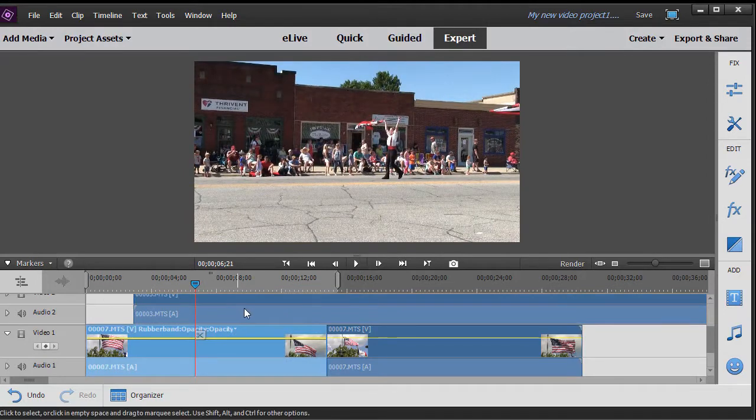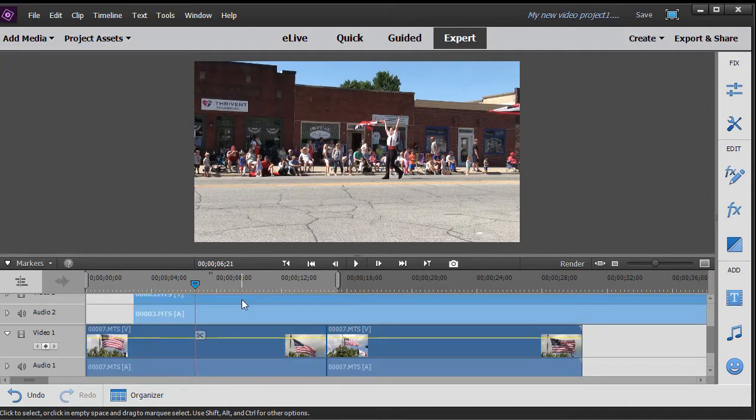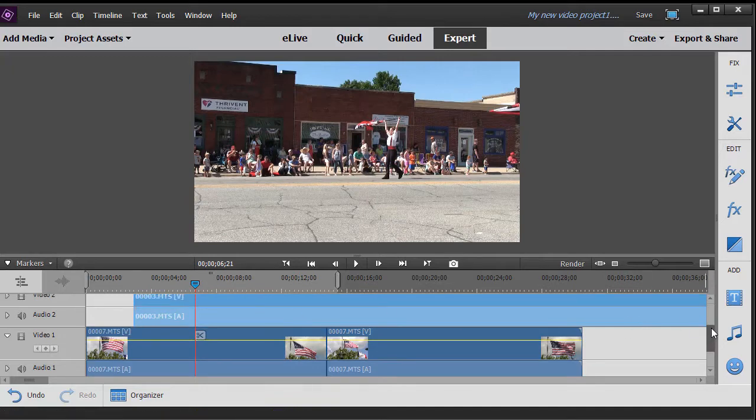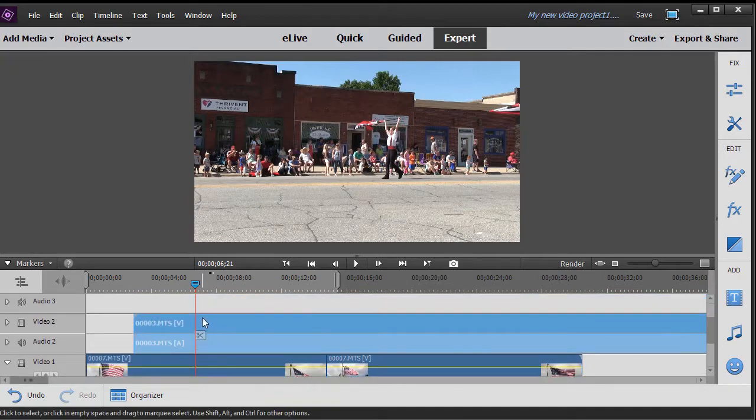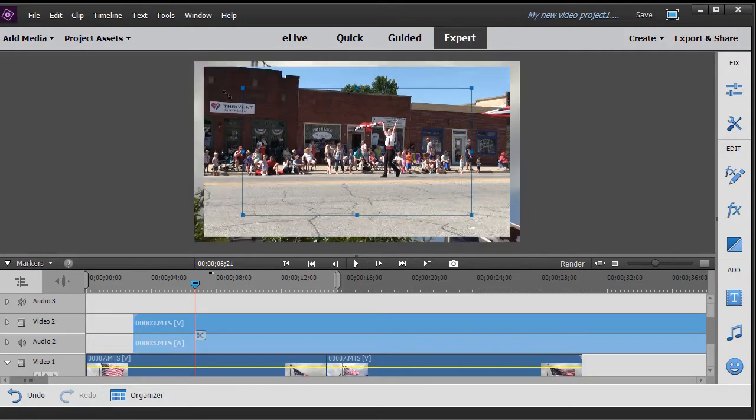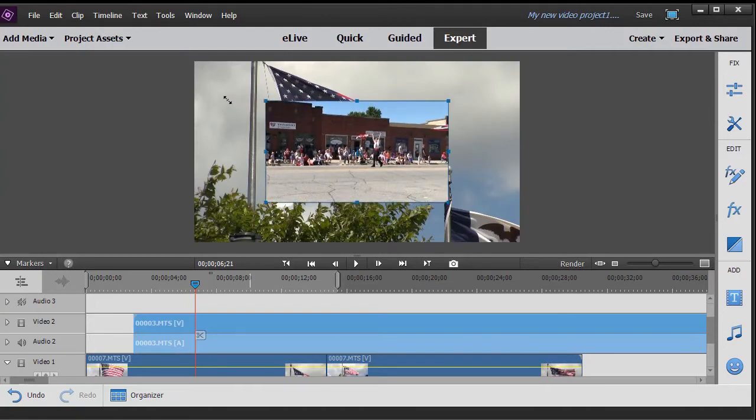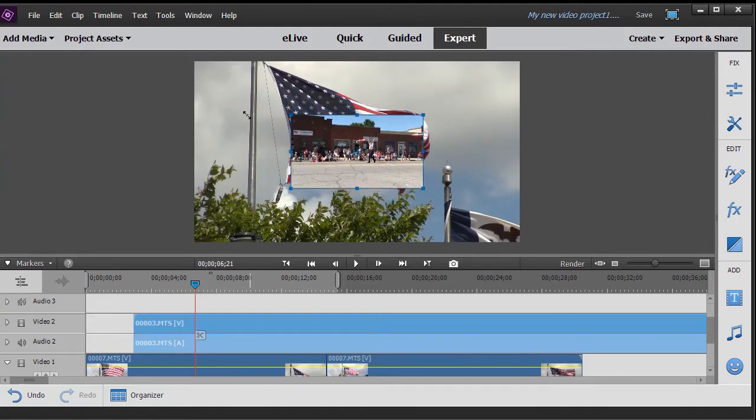So if I want to create this as a picture-in-picture, not covering the entire screen, the simple way to do that is to take the left mouse button and highlight my higher track, in this case my video track number 2. I highlight that, and then I click up on the preview area. Now when I do, I see in each corner a tiny blue bounding box. When I take the left mouse button and drag over one of the corners, I can immediately resize the image around the center of the screen any size I want.